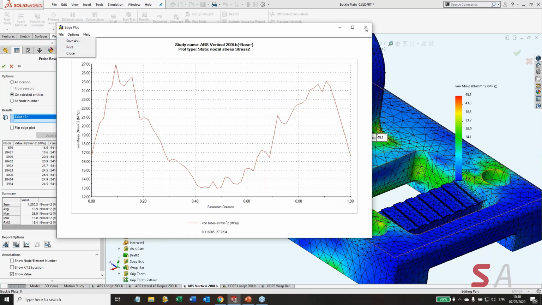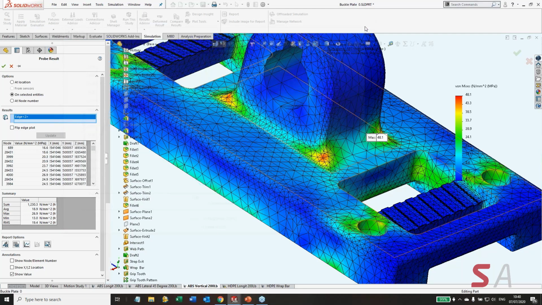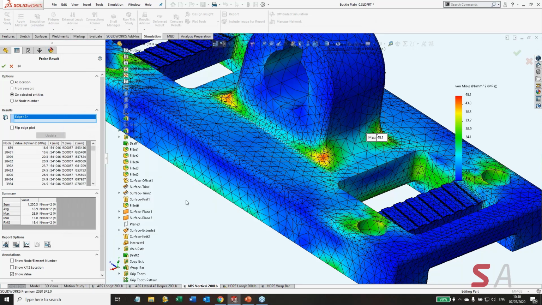So that's a useful thing to know how to do, is probing on an entity. You can also, if you're interested in using that edge again and again, save that as a sensor. So you can recall that sensor over and over again. So plotting it, saving the plot, and saving it as a sensor, I think are fairly useful things to do. You can play with that in the privacy of your own office or your own kitchen.